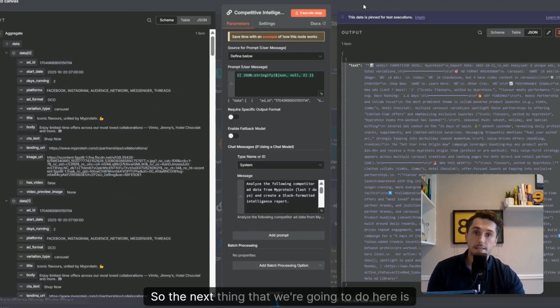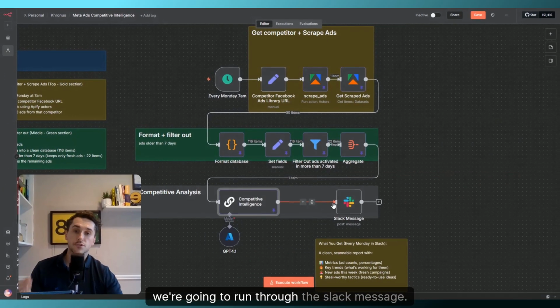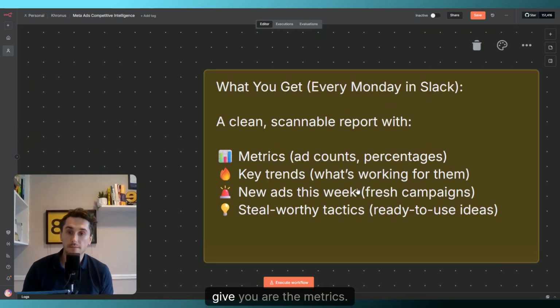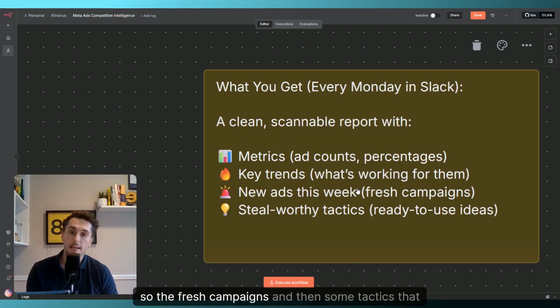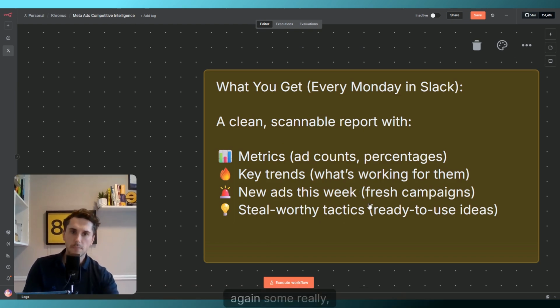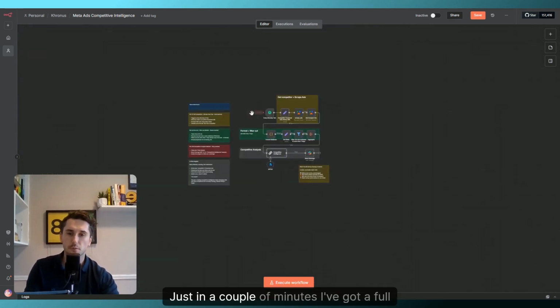So the next thing that we're going to do here is run through the Slack message. Essentially, what the Slack message is going to give you are the metrics, so the ad counts, the percentages, the key trends, what's working for your competitors, new ads this week, so the fresh campaigns, and then some tactics that you can then use to maybe counter that. So again, some really, really good insights just in a couple of minutes.